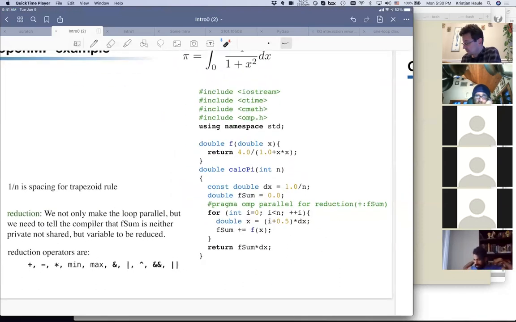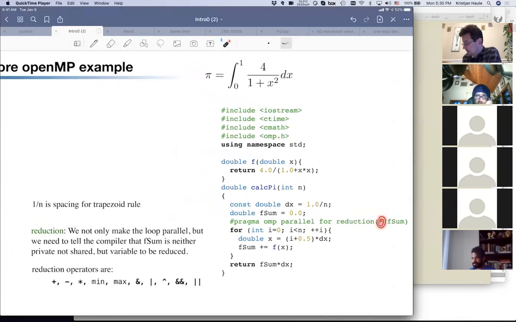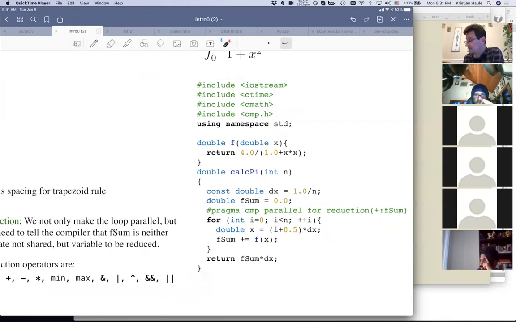Okay, so in terms of operations that we can do with reduction, there is plus, we can also do minus, we can do times, we can do minimum, because you can imagine that we might also need to search for minimum or maximum in such a do loop, such a for loop. Then we can also do logical AND, logical OR, logical XOR, and Boolean AND and Boolean OR. These are all possible reductions supported within OpenMP, and then you need to specify which variable is the target of this reduction. Okay, so that's a relatively easy code.